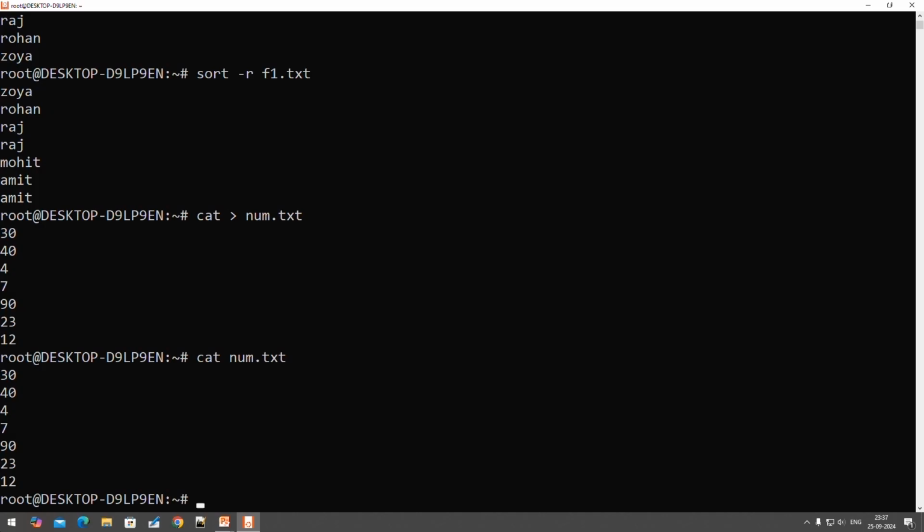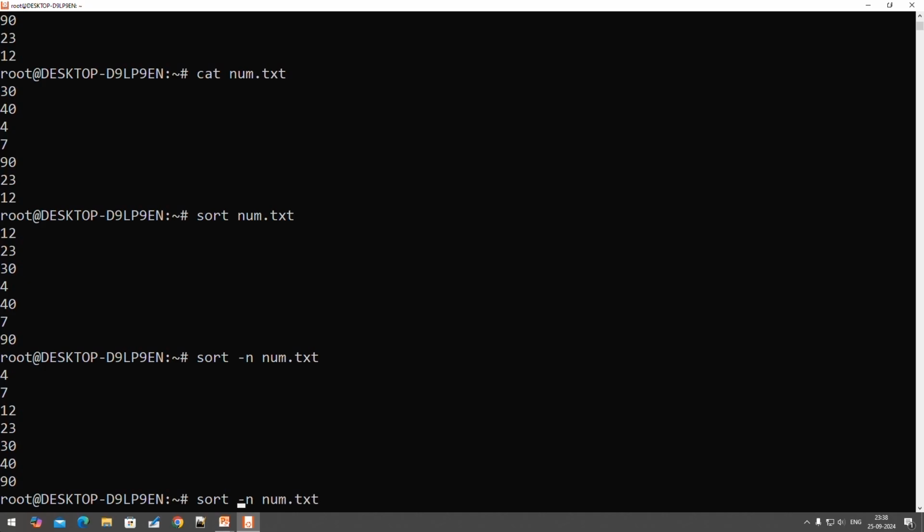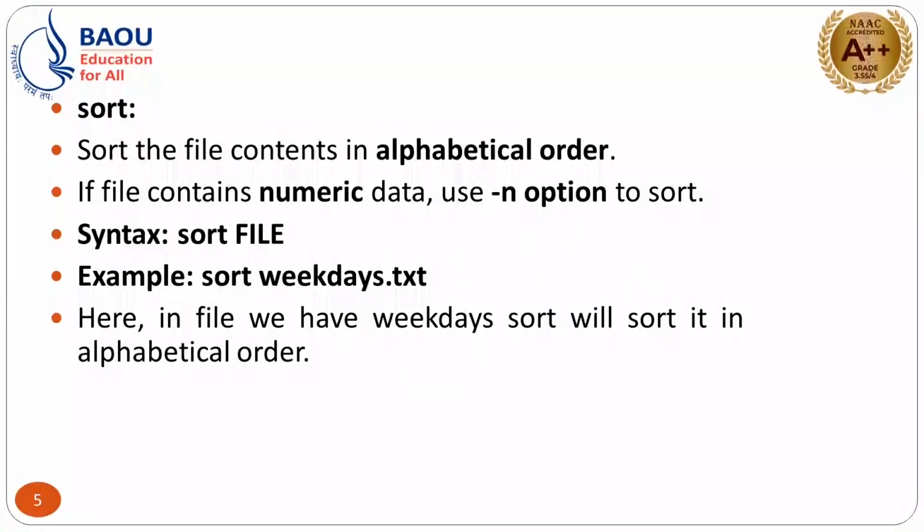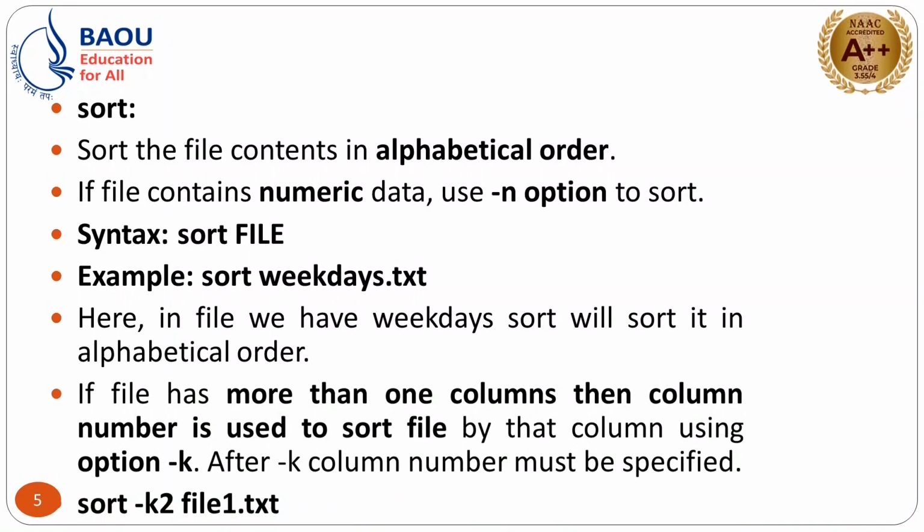In that case it doesn't work without any option. For that you require the option called n. You can observe here I directly use sort num.txt, and see, this does not work properly. So I have to use the n option and then the file name. Now you can observe my content is in ascending order. Suppose you require reverse order, with the same command you use another option called r. So here the data will be in descending order. This way you can sort your file, or whatever data is available in the file.